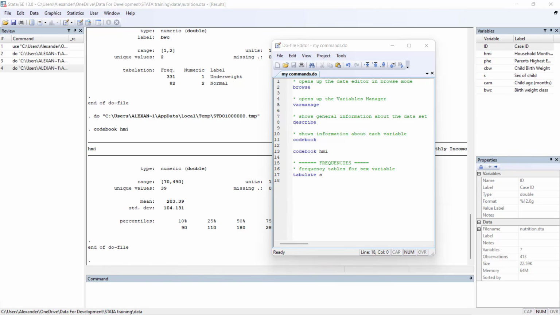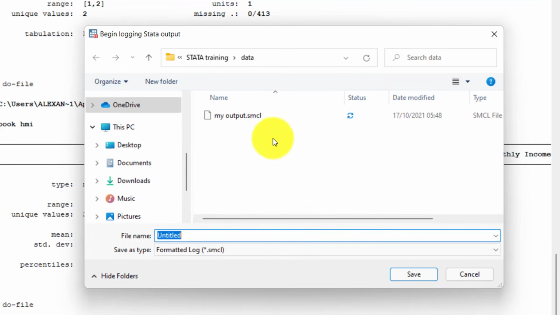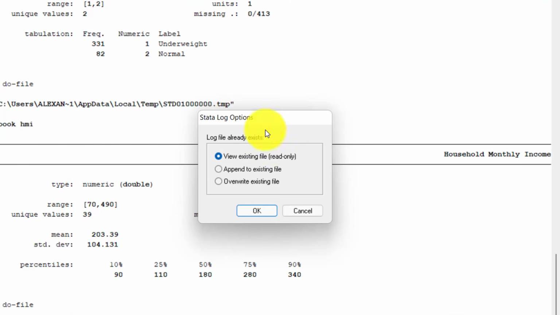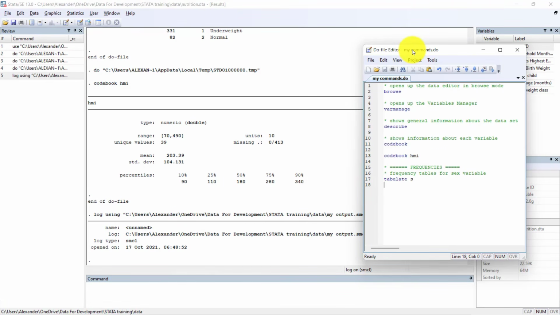Before we run the analysis, let's make sure that we are logging everything that's coming out of our results window. So what I would do is I'll go here at the top and click on the log begin, and I'm going to select the same log file that we created earlier on, and I'll click save. Here, I'm going to choose to append to the existing file so that everything that we are going to have new here on the results screen should be added below everything else that is already there in the file. So I click OK. Now let's tabulate the sex variable. I already have the command here, so I'm just going to select it like that and run it.